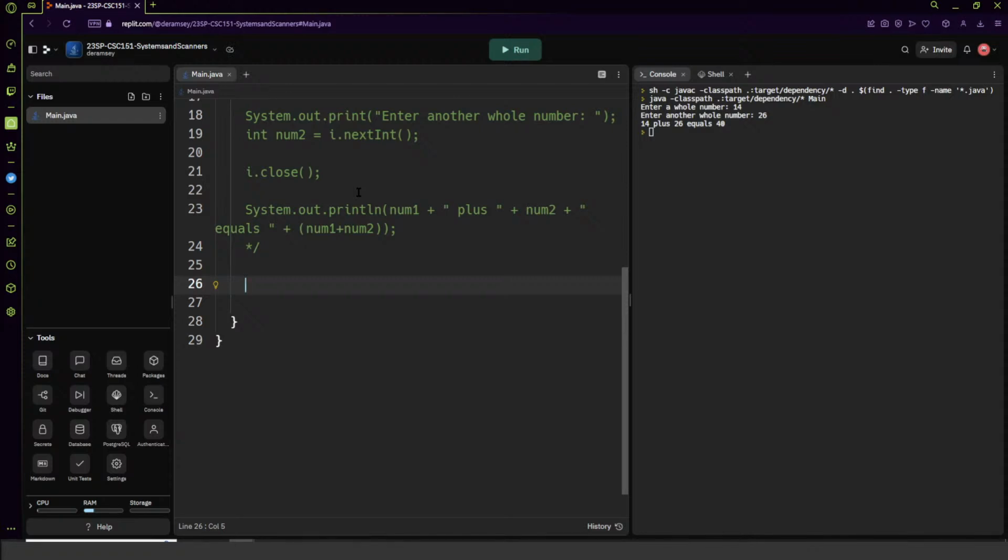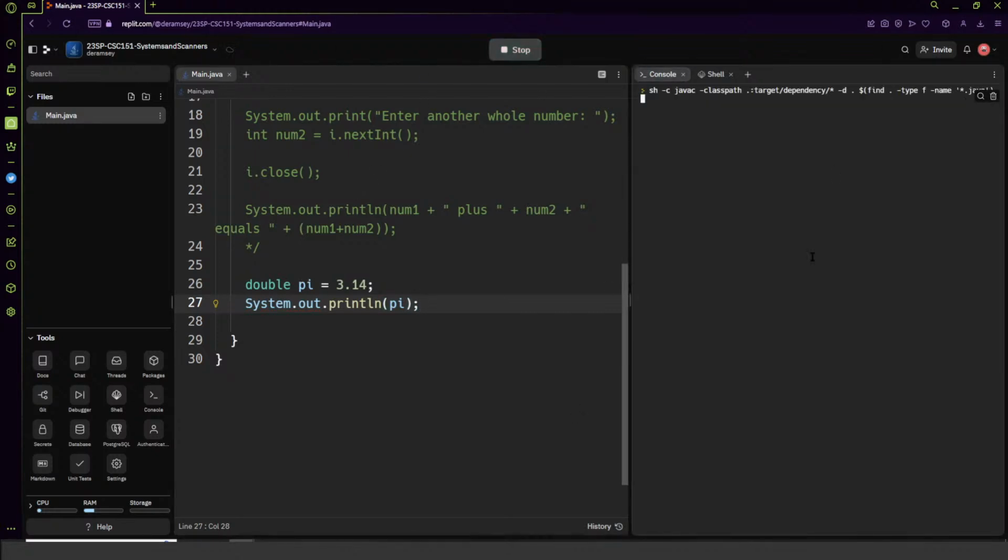Right, so I'm going to just create a variable here. It's going to be a double variable, double pi. And we are going to set that equal to 3.14. Right, and so on its own, that's going to work, right? Like if I System.out.println here and print out the value of pi, it's going to print me out 3.14, right? We all understand that.